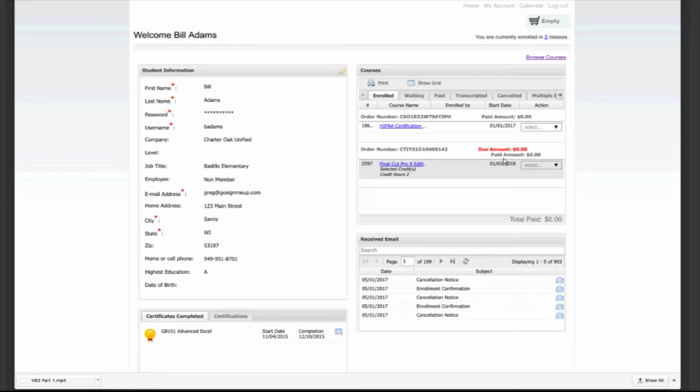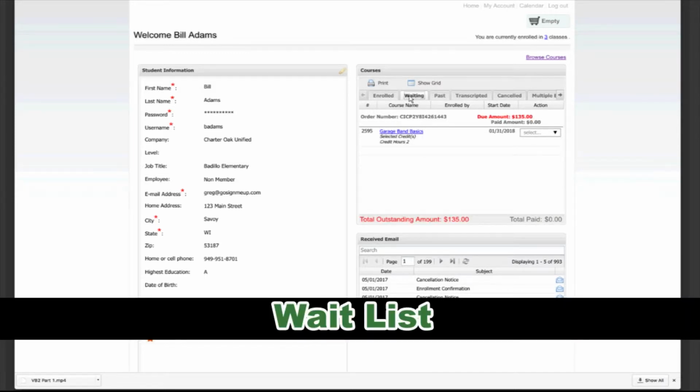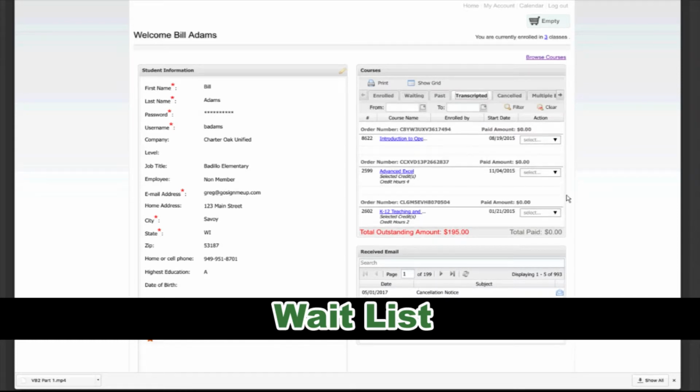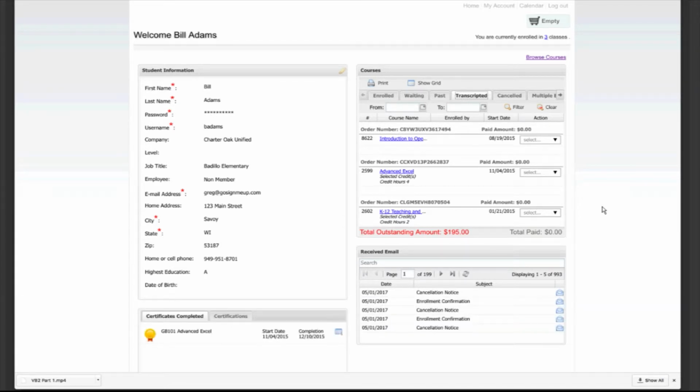I can also see classes that I'm on the waiting list for, but I'm going to jump over to the transcripted classes, which are the classes that they've completed successfully, therefore they get credit, however you determine or define that. The way that one gets transcripted, and by the way, you can change the terminology of transcripted to something else, is that either the instructor or an administrator of the system goes into the class roster and simply puts a check mark by each person that has completed the class successfully.